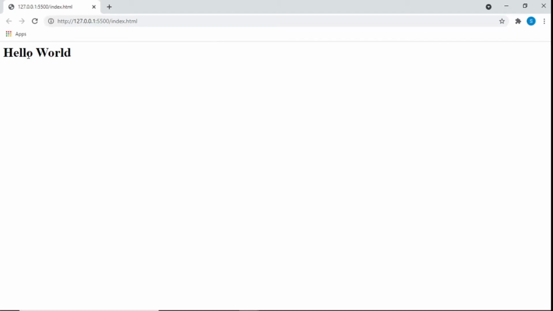Now you can see the hello world, and you can see right here we have /index.html. So this is the page, and we've created an HTML page.